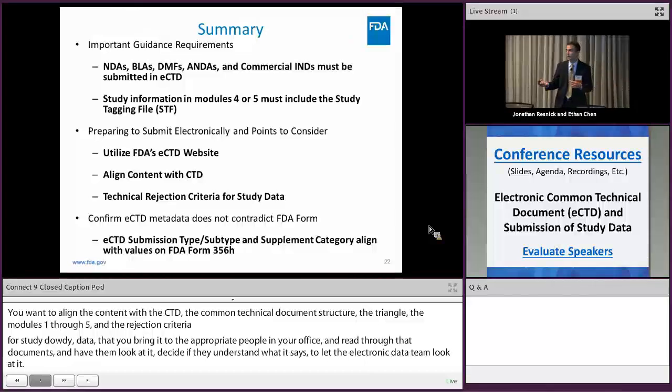But we need your help, because sometimes we do see that things can contradict each other between what you put in the eCTD software versus what you put on, for example, the 356H form, or if it's an IND, the 1571.